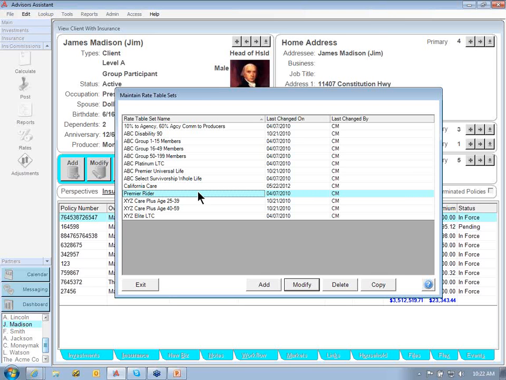So you may end up with 100 or more. Some people I've heard have hundreds of rate tables. It all depends on how many companies you sell with, how many different types of products you sell, how many agents, how large is your agency. There is no limit to the number of rate tables that you can have in Advisor's Assistant. Just remember that rule of thumb: if it pays a different rate, set up a different rate table.